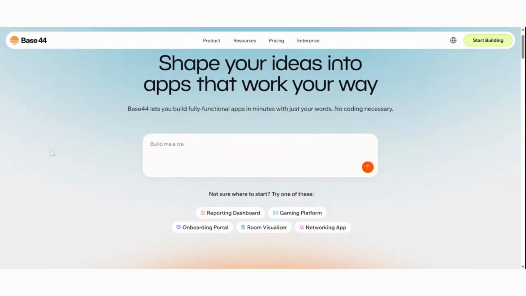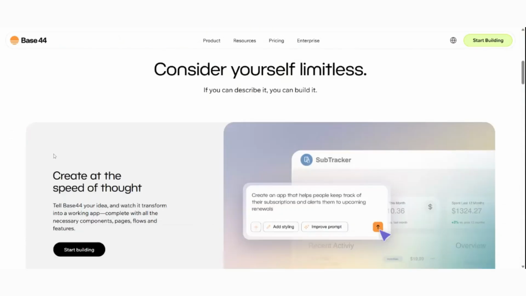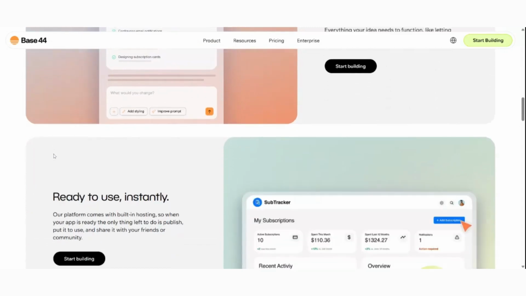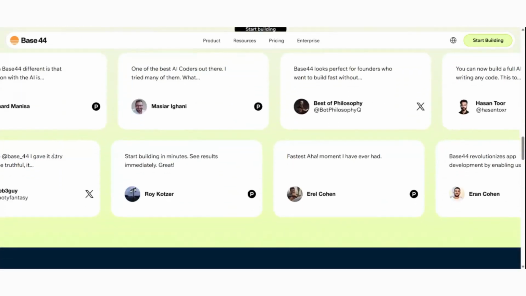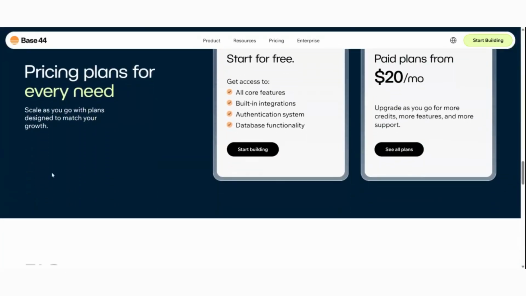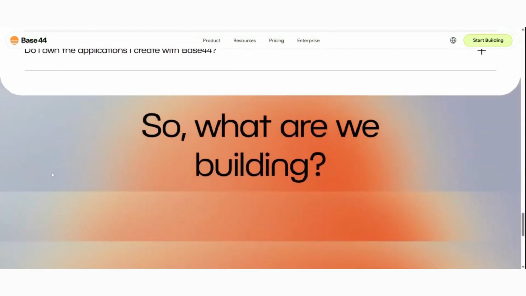Base44 is completely powered by artificial intelligence. You do not click or drag anything. Instead, you build your website by talking to an AI assistant on the side of your screen. You simply type prompts like, create a portfolio website with home, about, and contact pages, and the AI automatically generates a full layout for you in seconds. That is the first major difference between Base44 and Wix: manual design versus AI-generated design.